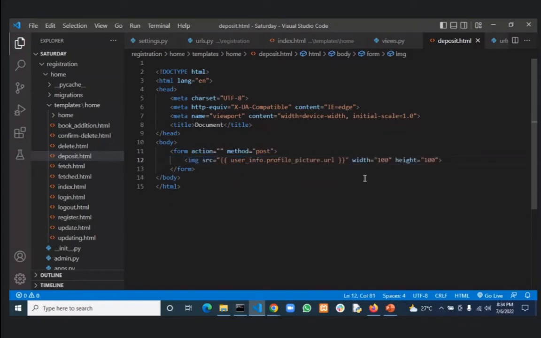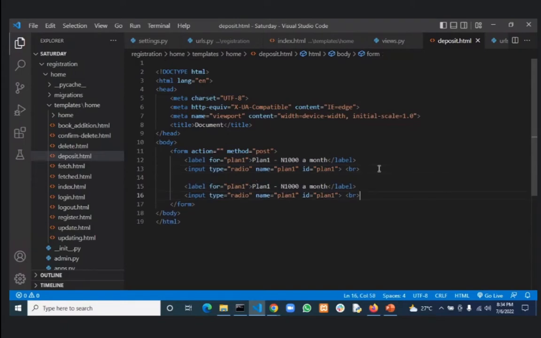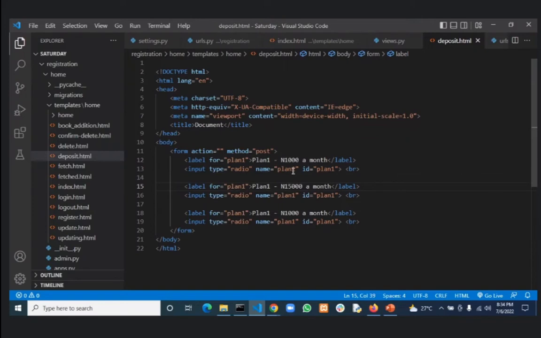Let's see. Copy this, and then we paste it several times. Like this one would be for 15,000 naira a month. This is 1,000 naira, no, it should be 10,000. So that's 10,000 naira a month. And this one here would be for 20,000 naira, let's say for 3 months.